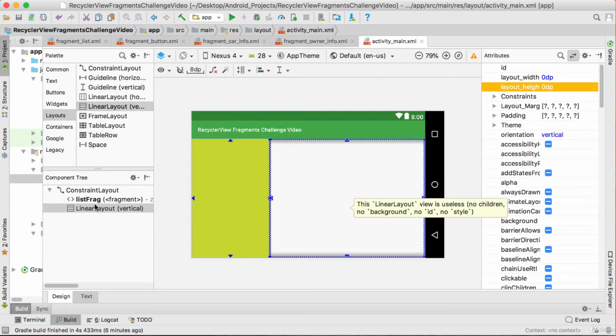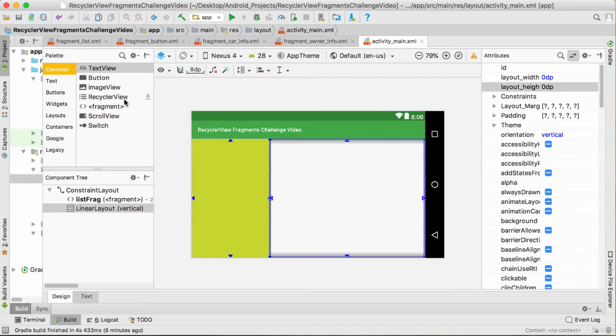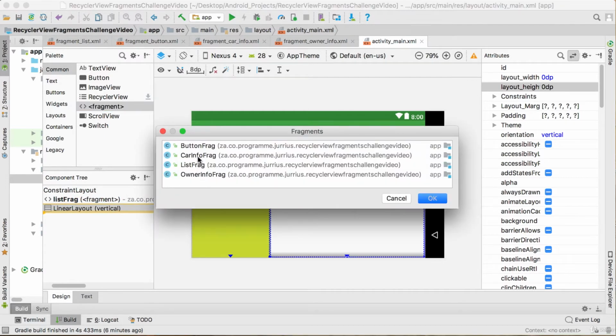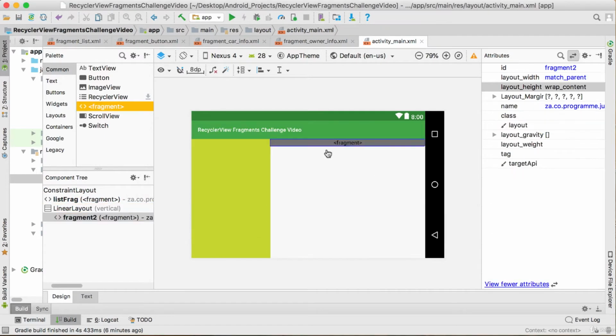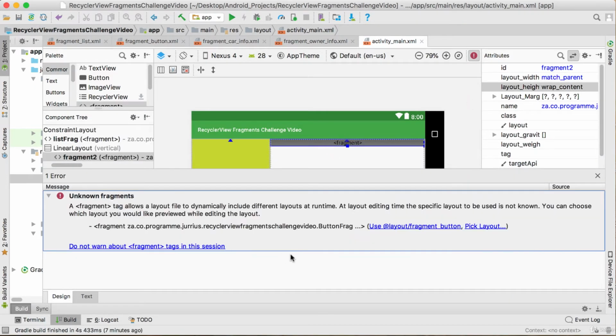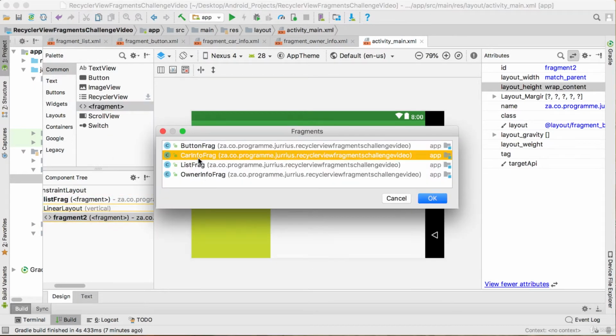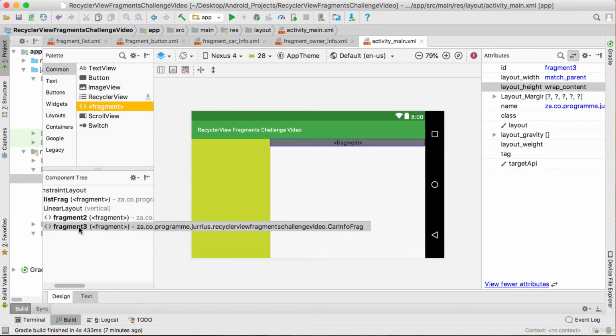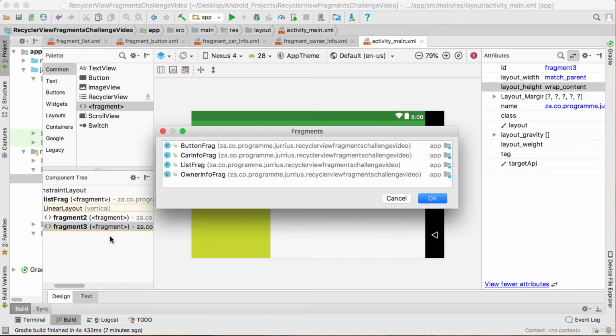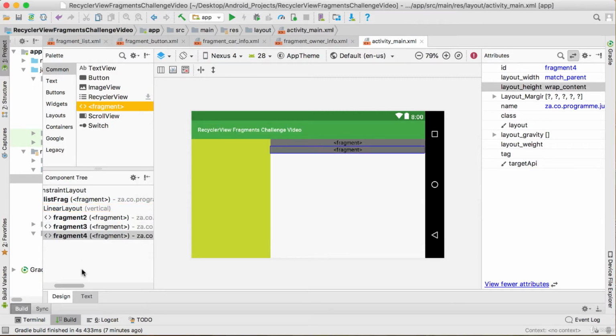And in this vertical linear layout, we can now add the other fragments. So I'm going to add a fragment inside of the linear layout. And that fragment will be the button frag, the one that's going to be at the top there. So now if you go to your unknown fragments, we're going to say that one should be fragment button. Right, don't worry about the layout right now. Let's just do all three fragments first. So the next fragment after that will then be the car info frag, that one, and then drag in another one, and that will be the owner info frag. Right, so we have all three of them there.